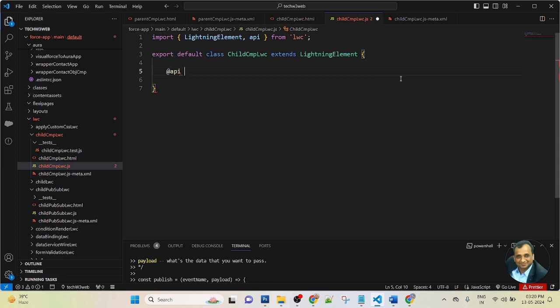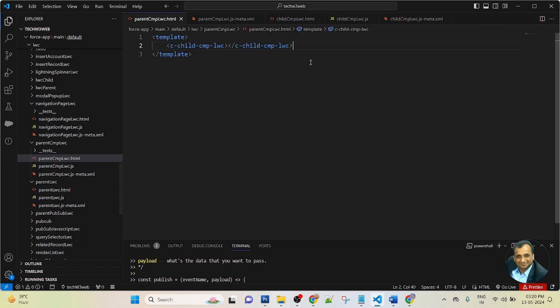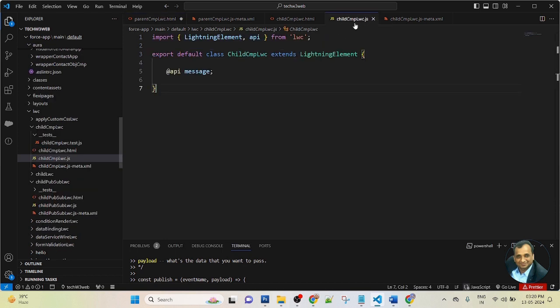So suppose that I am passing a message from parent to child component. First I declare the variable name. Let's write the name of the decorated variable: message. Here I am not assigning any kind of value. Then go to the parent component. Here after the file name, give a space and pass the variable name, copied from the child component. Message comes from the JavaScript of the child component. Here I declared an @api message variable. This message variable is not assigned any value, so the value will be passed from the parent component.